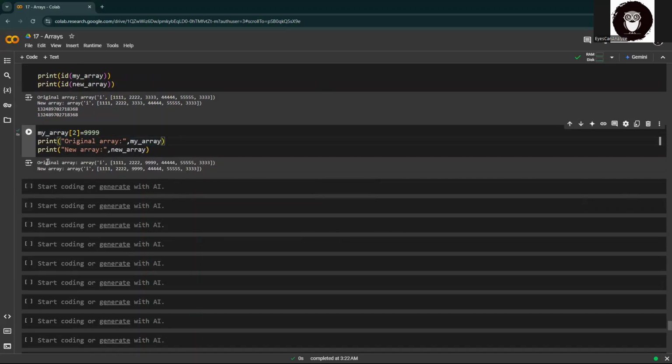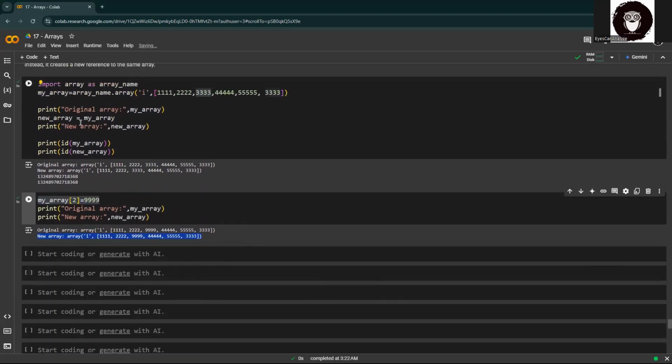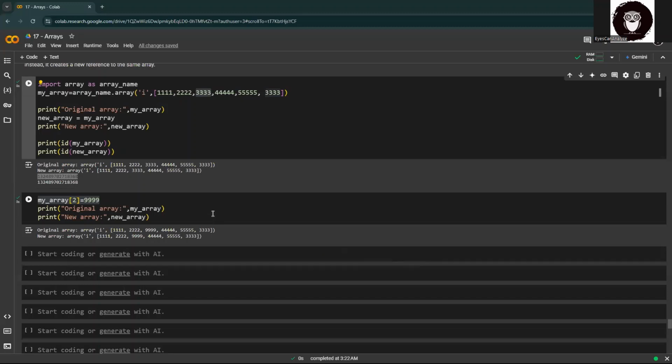Here you can see my original copy has changed to 9999, but I haven't done anything like this on my new array. Still, my new array has changed. This is because both variables are referring to the same copy using this memory address. So this is what we mean by shallow copy: any changes done to the elements within my original array will automatically reflect in my new array.